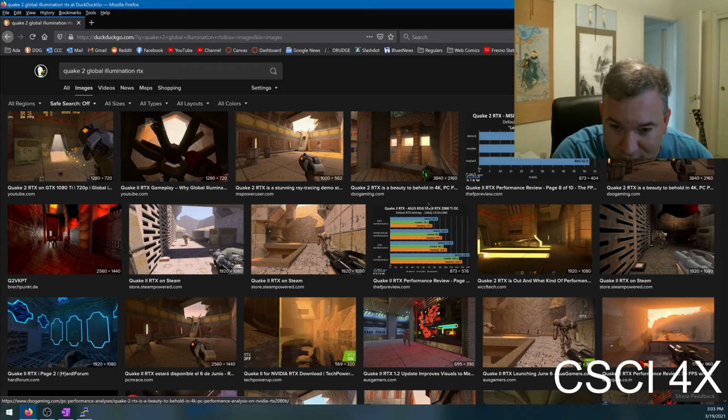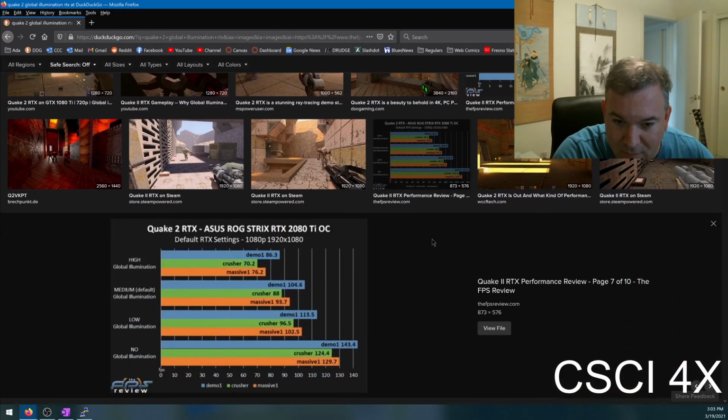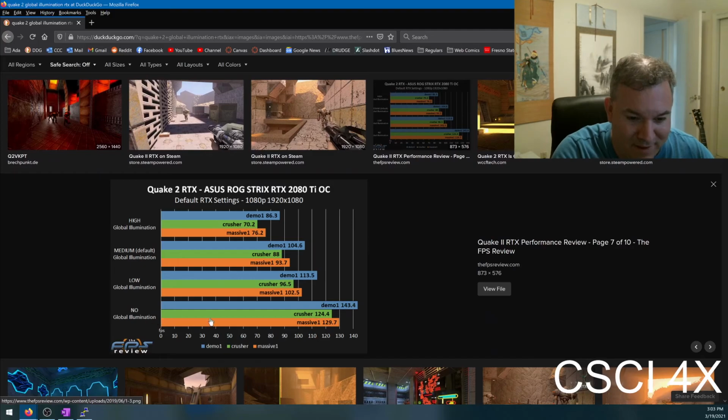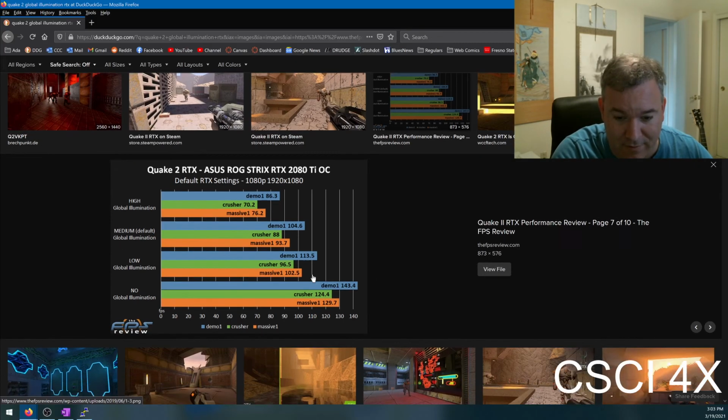Let's see if they have any pictures of this. Here's the running time. With no global illumination, you get 140 frames. With low global illumination, 110, medium, high. So there's a big cost on this.